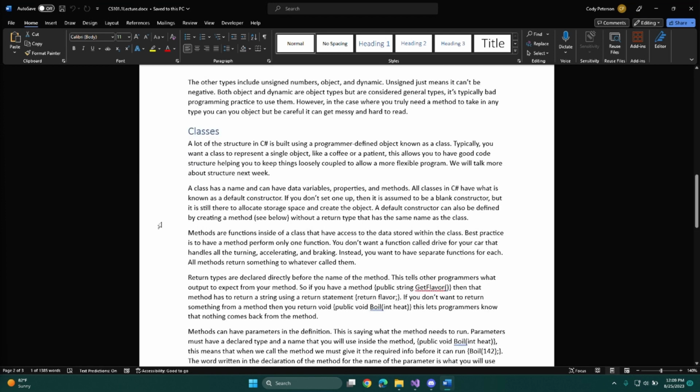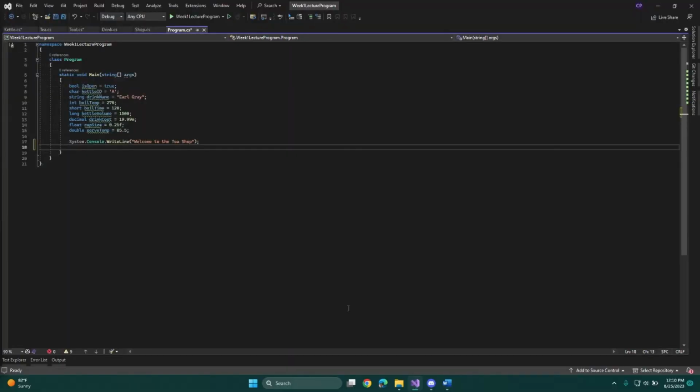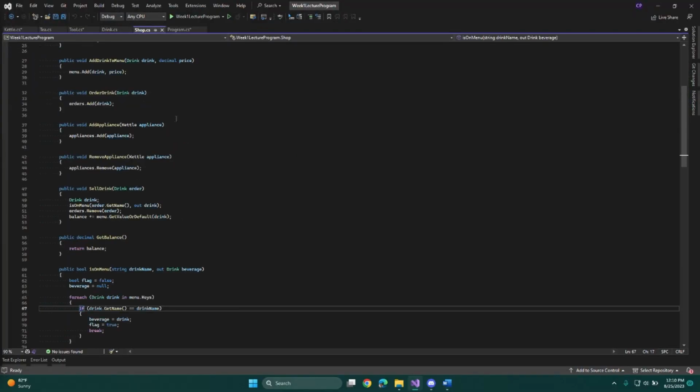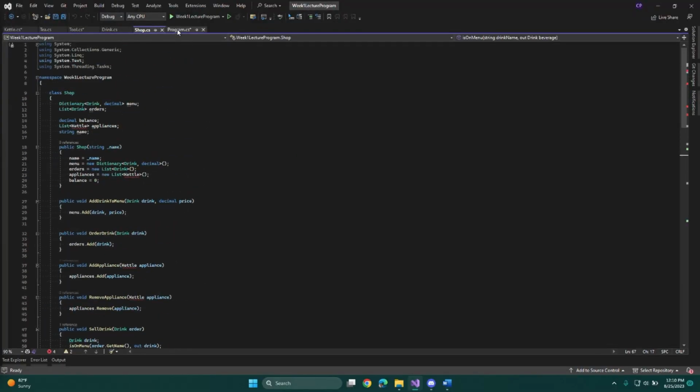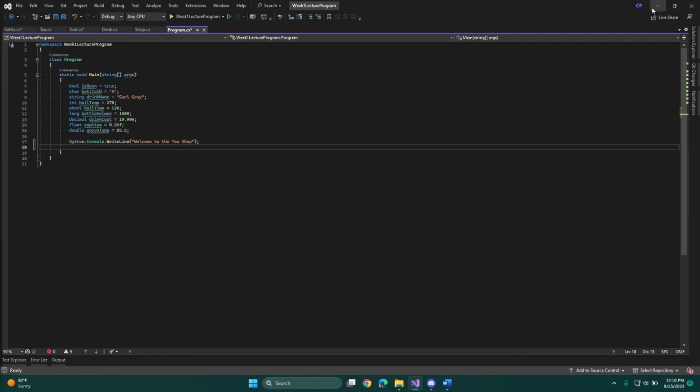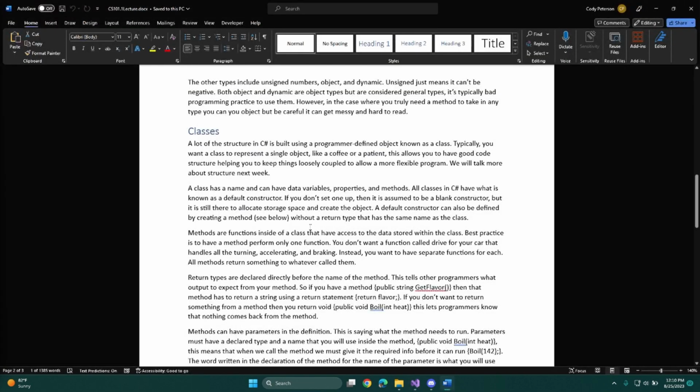Our next section of focus this week is going to be classes. So a lot of the structure in C# is programmer-defined objects. That's what a class is. Typically, you want a class to represent a single object. In our example today, we're going to be using coffee. We're going to be running a shop. And I've already written some back infrastructure, but we're going to go through and fill in the rest.